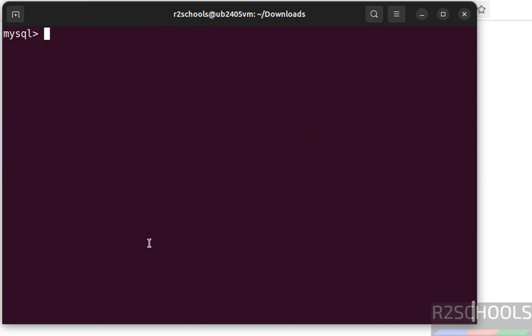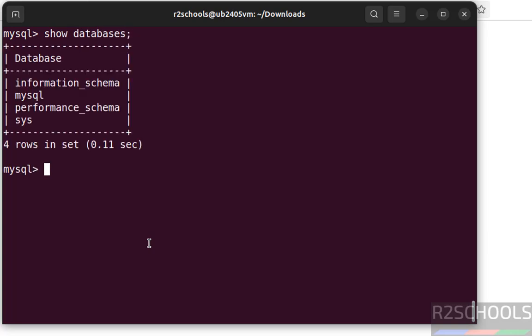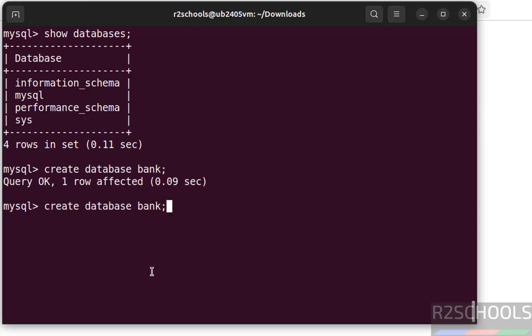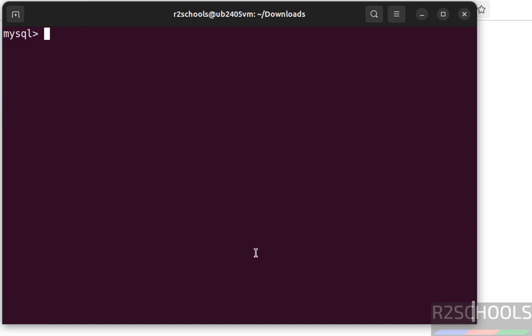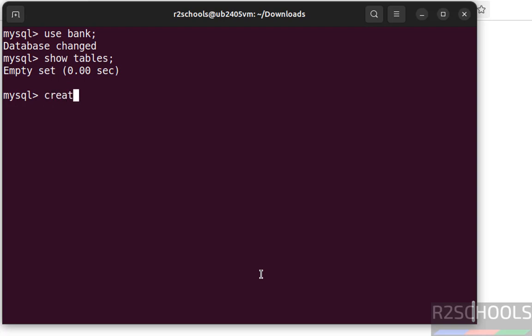Okay. Now verify list of databases. Show databases. See, these are the default databases that come with MySQL Server installation. Let us create a database. Create database, then provide the name of the database. Now verify the same. See, we have created database bank. Now connect to this database and create a table. To connect, we have to run the command use, which is the keyword, then provide the name of the database. See, database changed. Now verify tables in this database. Show tables. See, we don't have any tables, so create table.